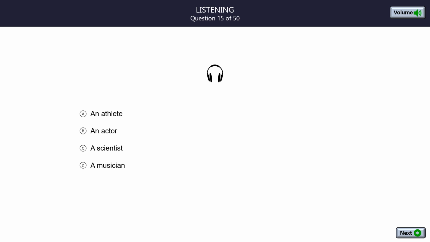Number 15. Is the guitar the only instrument that you play? No, I also play the piano and the trumpet. Who is the man most likely to be?